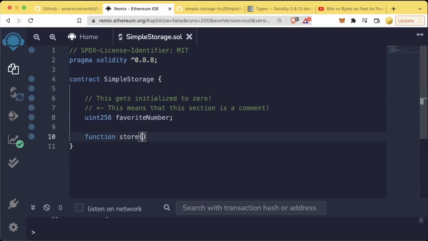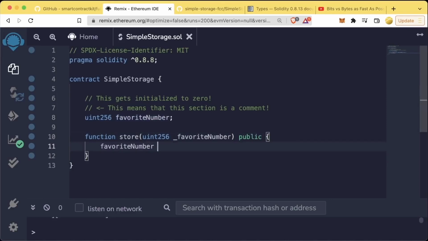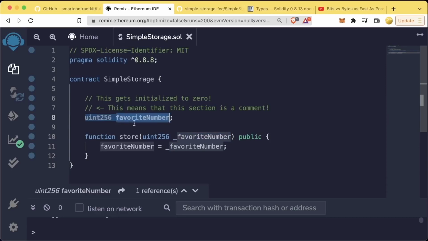And the number that we're going to change it to is going to be a variable that is passed to our store function here. So we're going to allow our store function to take a variable of type uint256 and we'll call it underscore favorite number. We'll make this a public function, which we'll get to in a minute. And all we're going to do is set favorite number equal to whatever variable that we just passed. So now we have this function called store that takes some parameter that we give it, and it sets this favorite number variable equal to whatever number that we give this function.